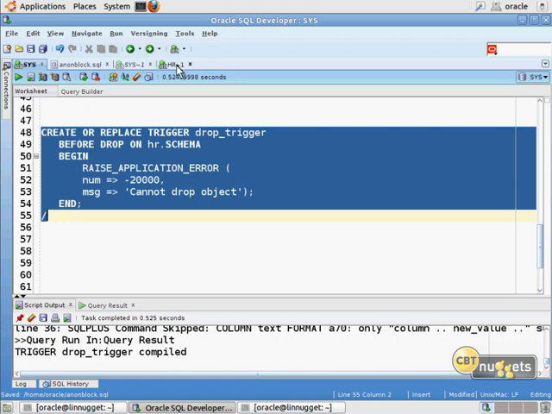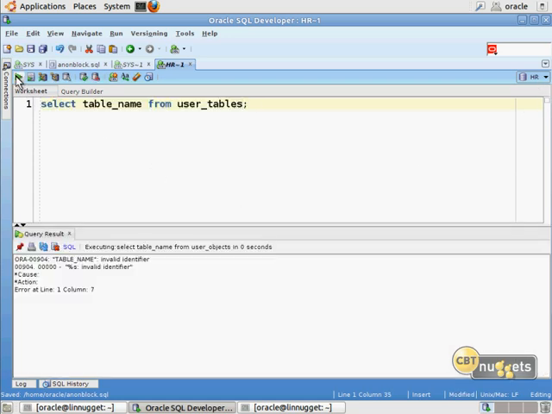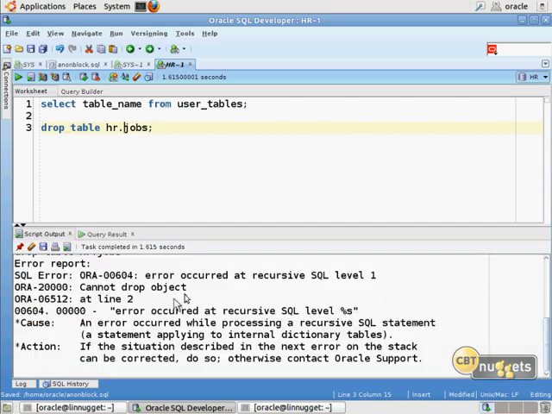Good. So now if we come over to an HR session, I'm logged in here as you see as HR. Let me just remind myself of the table names that are in my schema. Now let's try to drop one of those tables. We'll use DROP TABLE hr.jobs. And there's our ORA-20000 error, cannot drop object. So we're being prohibited from a drop that as the schema owner, we would absolutely have privilege to do otherwise. So the trigger's functioning as expected.